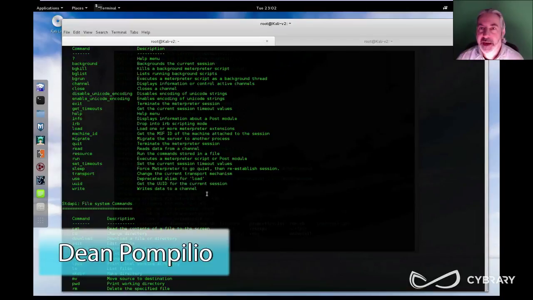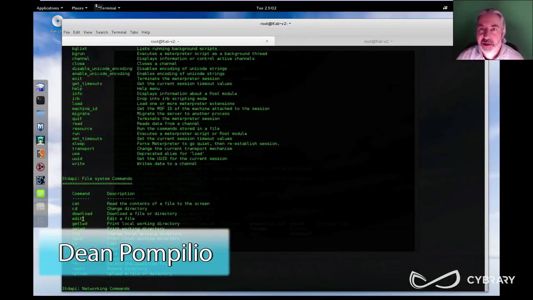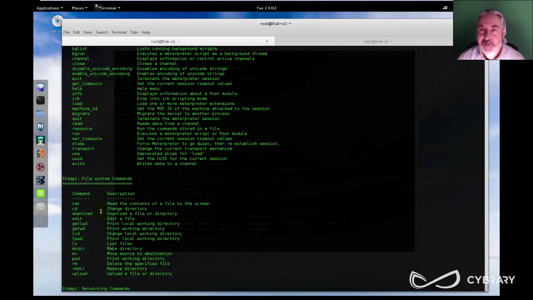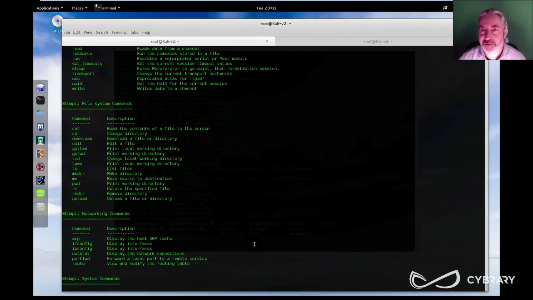So again, back to some file system commands. I can go to different directories. I can get my working directory, show files. I can make directories. I can move files around. I can remove directories. So most of your basic command shell functionality is enabled in Meterpreter itself.